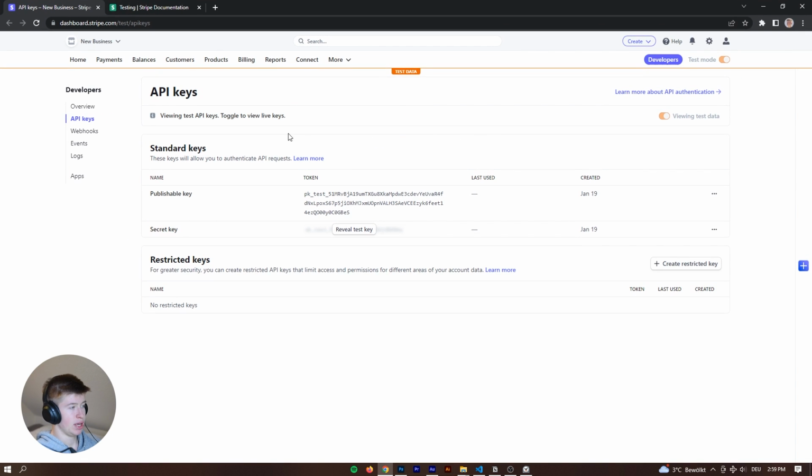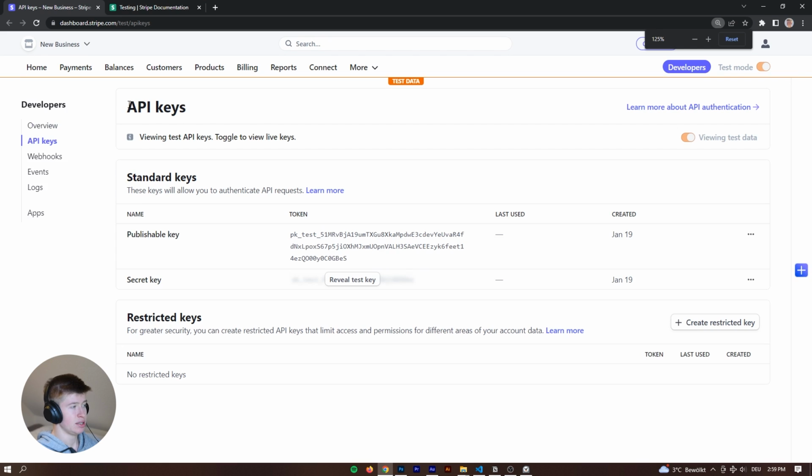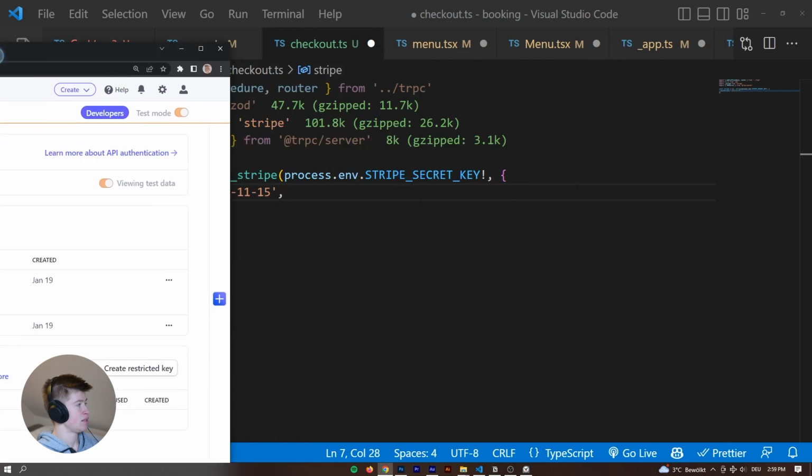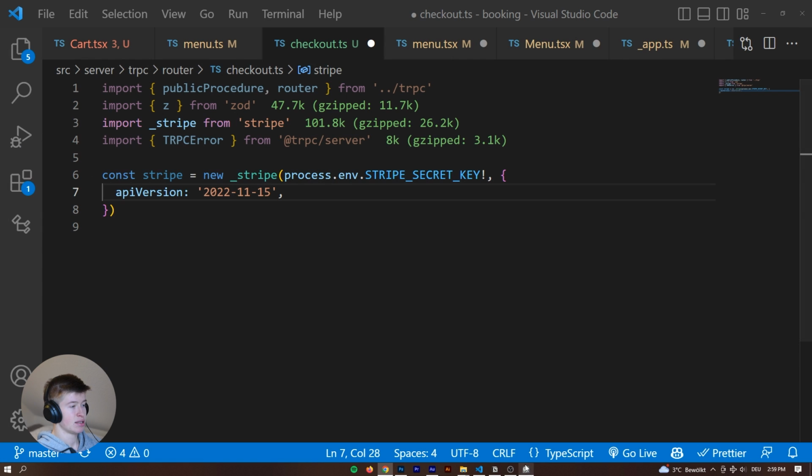When we go into the Stripe dashboard, we can go into our API keys here. I've just got a test account, so this is not real data. But in here, you can see reveal test key, and whatever is behind this button right here is what we want to paste in our .env file as the Stripe secret key, or whatever you want to call it. That is totally fine as well.